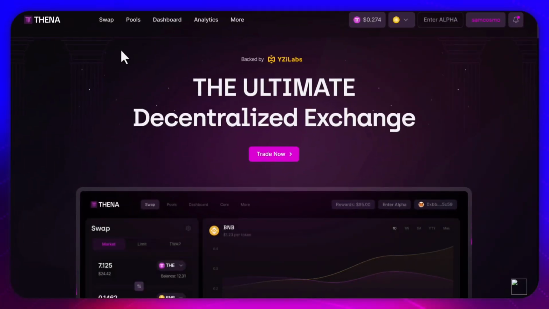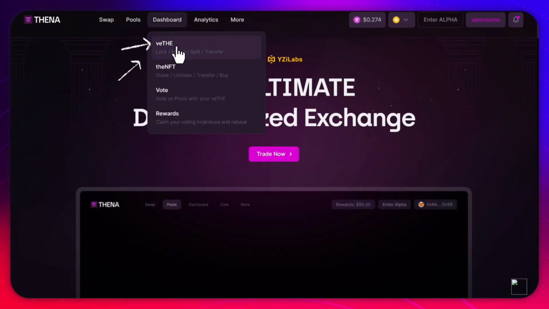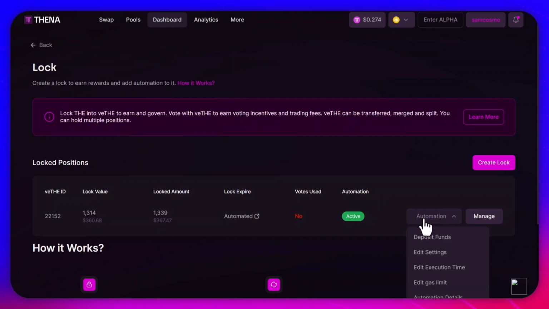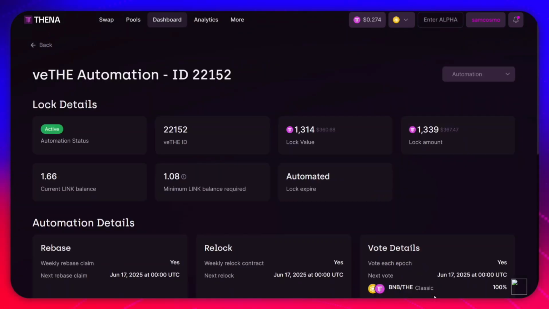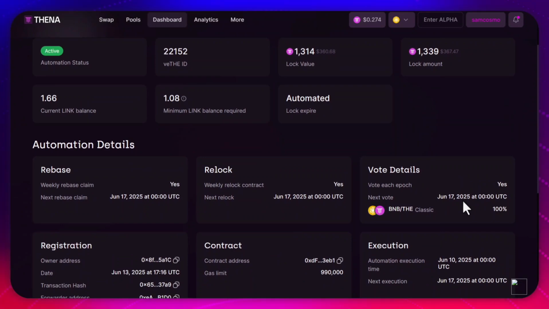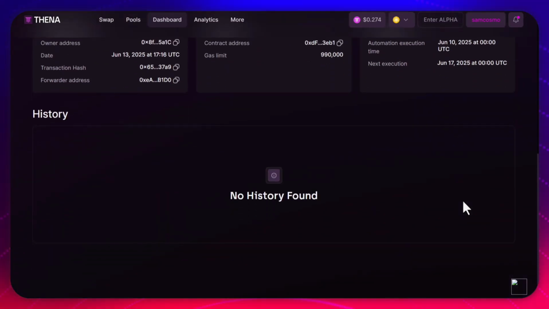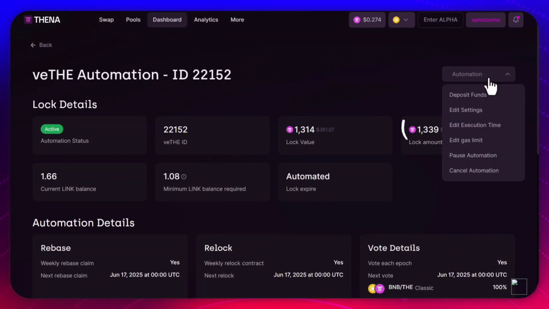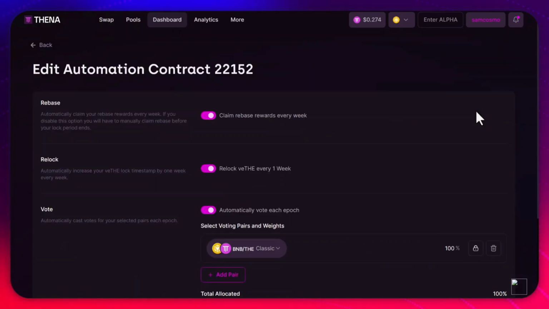Once your automation is set, head over to the dashboard, choose veTHE, and click on Automation Details in the pop-up window. Here, you'll find a complete summary of your veTHE automation, along with full voting history. To manage your setup, navigate to Automation Settings in the top right. You can deposit more funds, edit preferences, pause, or cancel your automation at any time.